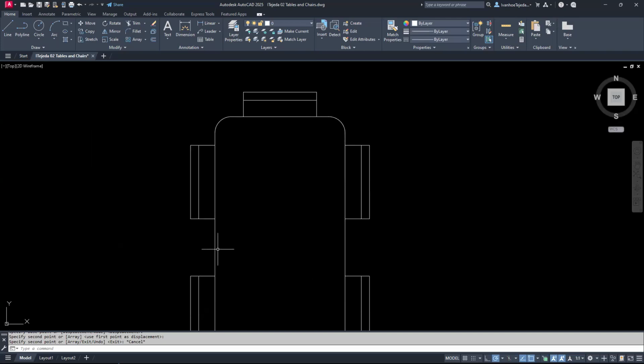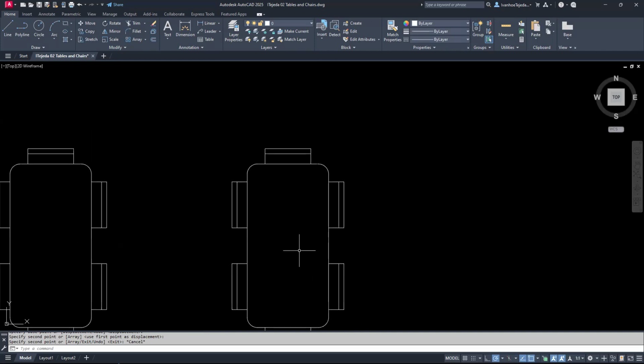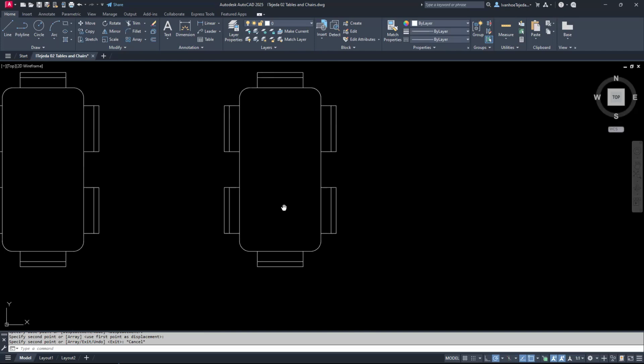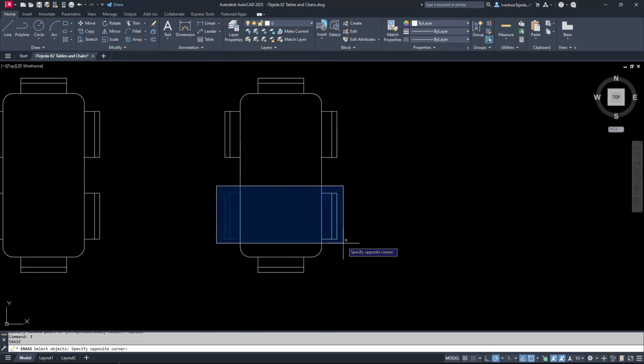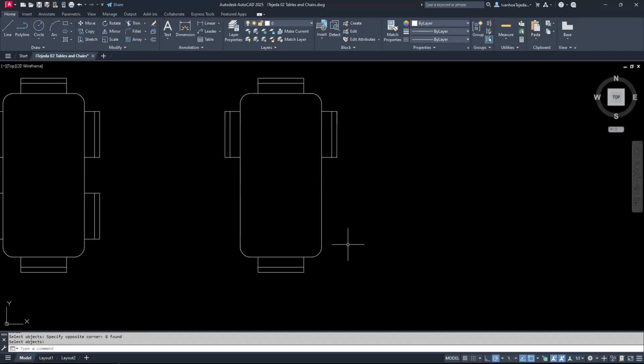And you can see that the square table is going to just be cut off right here. So I want to show you a couple of ways of doing this. The first one is a more sophisticated way of doing it. So I'm going to erase. I'm going to type E, enter, and I'm going to erase the chairs here and enter.